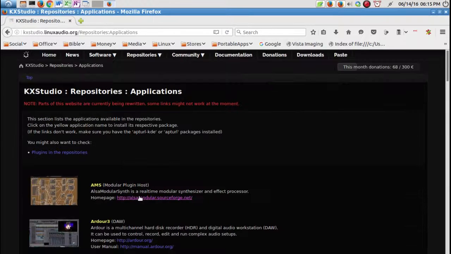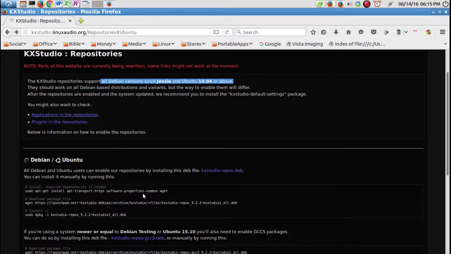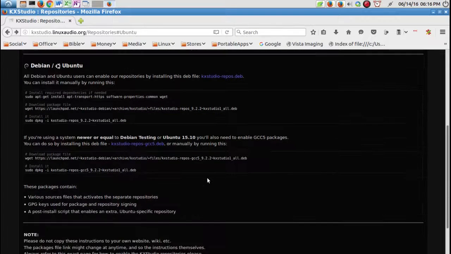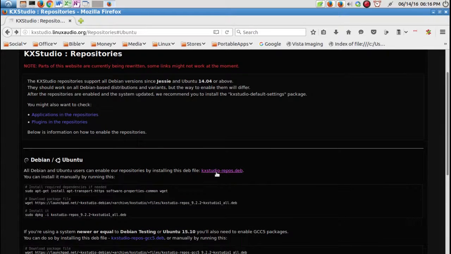Applications in the repository. So you would run in terminal these commands. It says you can just download this link, this .deb file. But there are other applications I want to show you using .deb files to download and install.